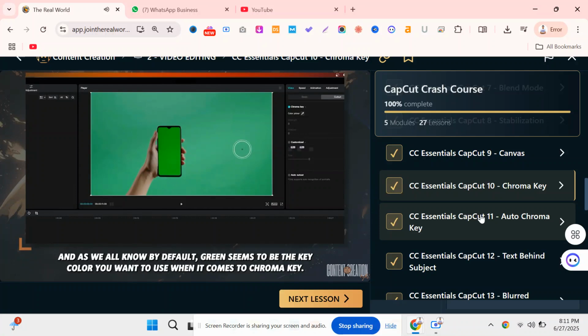And as we all know, by default, green seems to be the key color you want to use when it comes to chroma key. Therefore, if for example you have a production setup with a green screen background, this will allow you to remove it. So I'm going to start with the actual background of this by clicking on the background in the video player.